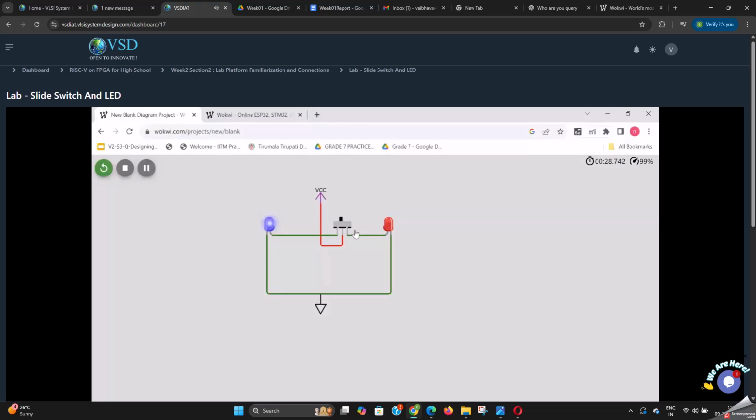And this contact is off by default, so it is called the normally open contact of the switch, or the NO. This is the NC contact and this is the NO contact of the switch. When you operate the switch, the NC contact is getting off and the NO contact is getting on. The normally open contact now gets closed and it turns on.